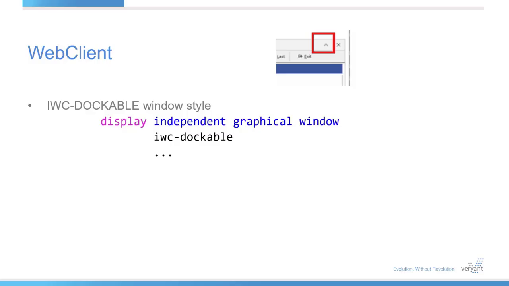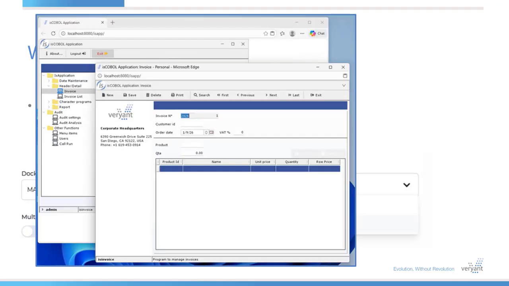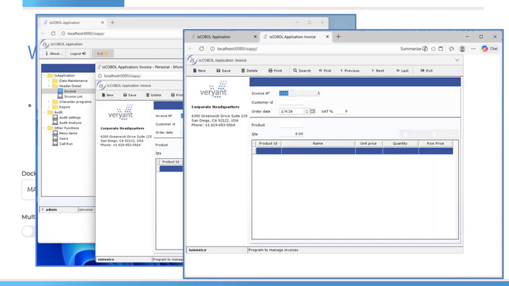a window-by-window basis. To set it up in Web Client, go to the Administration panel and set the docking mode. You have three choices: All, if you want every window undockable; Marked, if only windows with the IWC dockable property should be undockable; or None, to block undocking entirely. Then decide what happens when a user undocks a window. Set the docking type to Tab if you want the undocked window to appear in a new browser tab, or Pop-up if you want it in a separate window. Here's an example of the pop-up style and of the tab style.